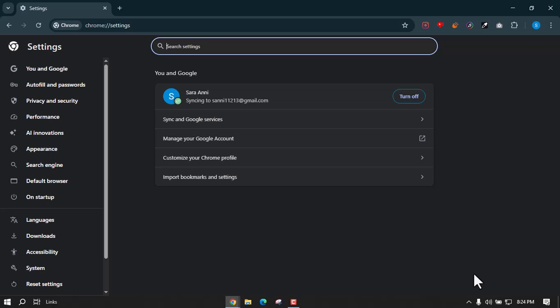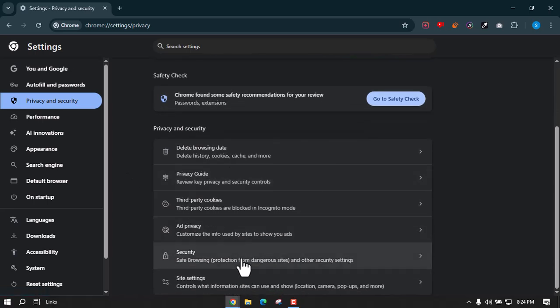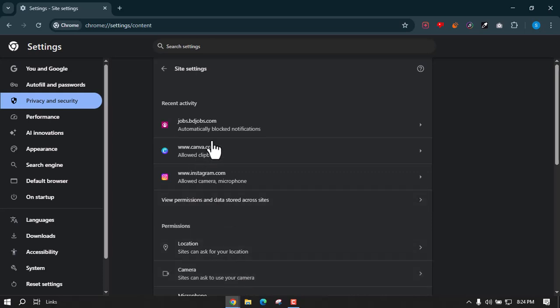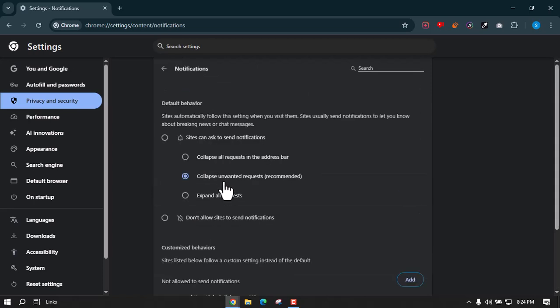And once you're there, just search for privacy and security. And in here, scroll down and you will find site settings. Head over there. And here you will find all the notifications you get and go to notifications.